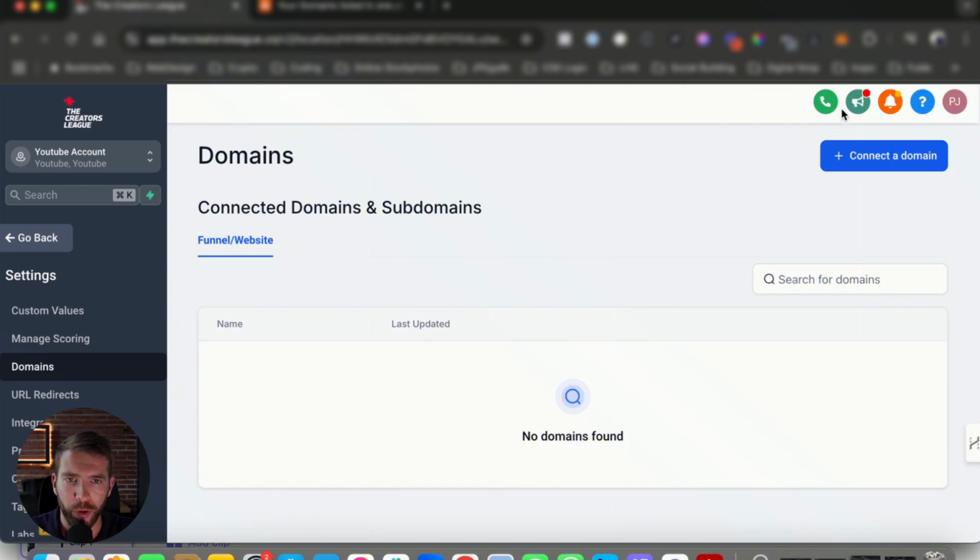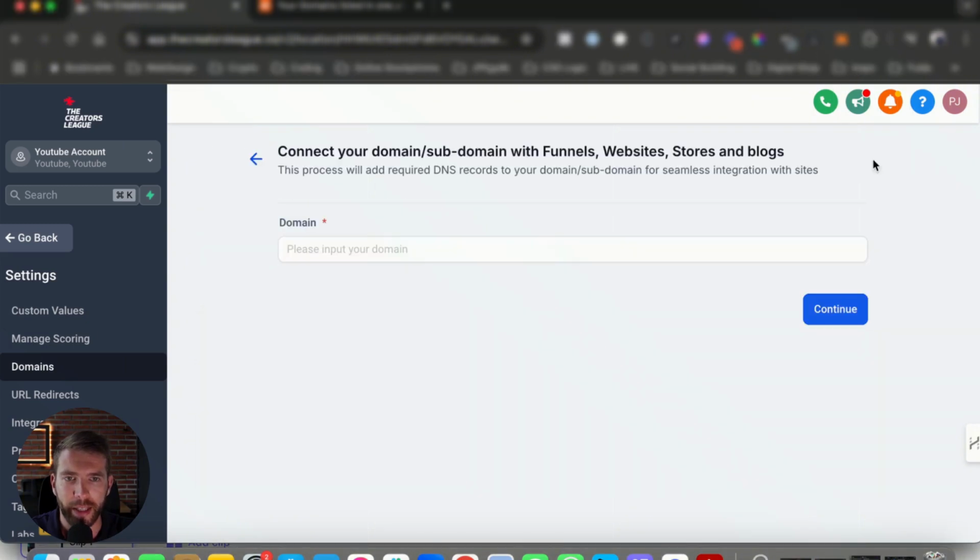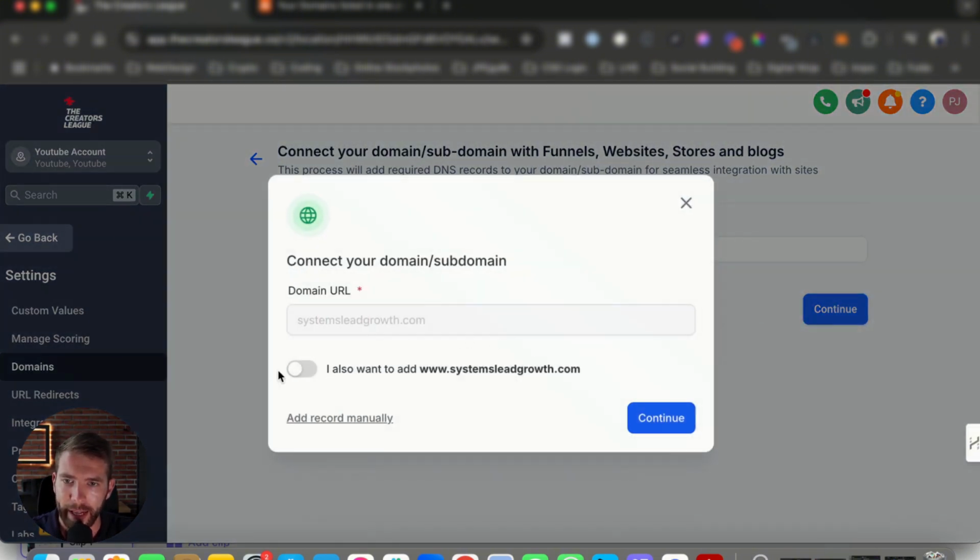After you've clicked over to domains, you click connect a new domain, and then I'm just going to type in my typoed domain address for this demonstration. It was systems-ledgrowth.com. And I always recommend to turn this on, so the www would lead to the same page as if someone just types in your bare domain. So just turn this on, and then when you hit continue, you can go to an automatic setup.